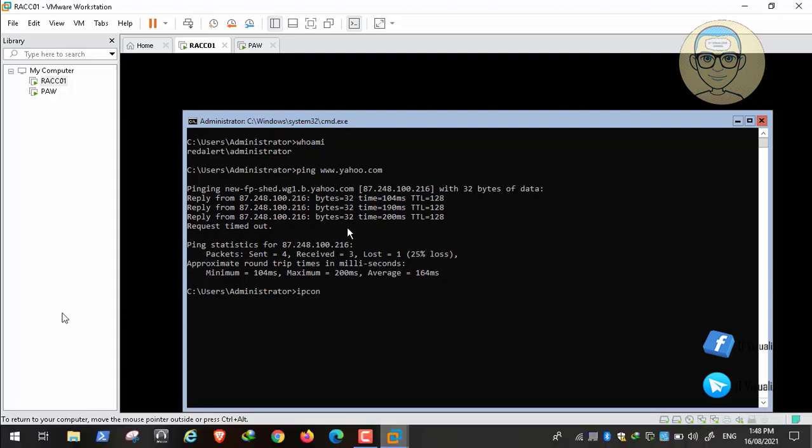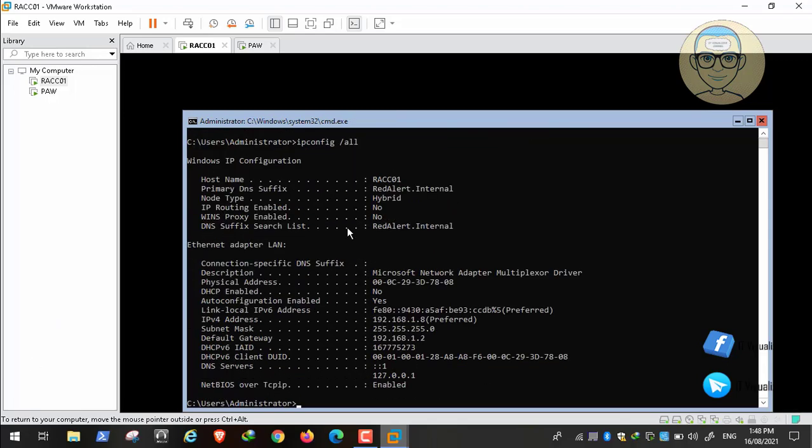Now we will run ipconfig. Let's see the configuration of our server. Here we can see that the DNS server is 127.0.0.1. This number is equivalent to 192.168.1.8, so it is a shortcut that refers to this IP address. Because I will have another domain controller, I need to change this number to 192.168.1.8, because the other one will be 192.168.1.9, the second domain controller.